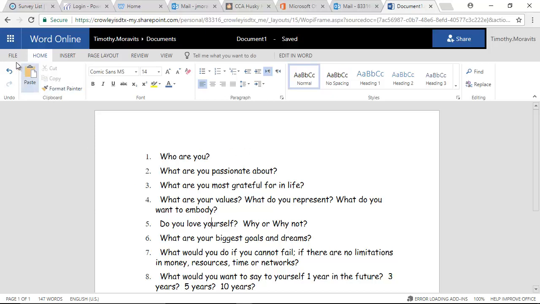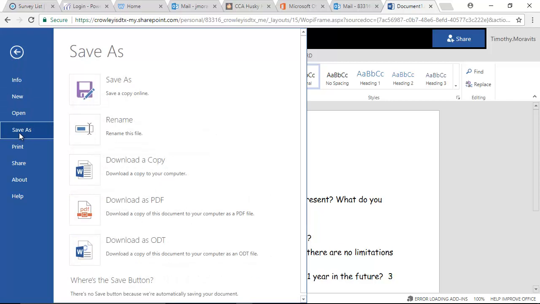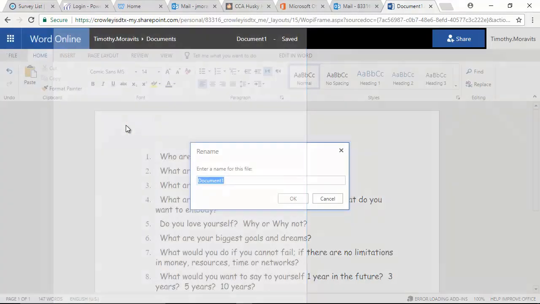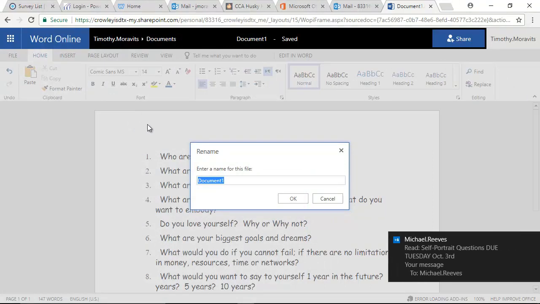What we're going to do now is over here where it says File, and I'm going to go to Save As. Now, I don't want to save a different copy of it or anything like that. I want to choose Rename. I want to rename this. Because right now it's just document 1, and then your next one will be document 2. And it would be better if you had a more descriptive name.